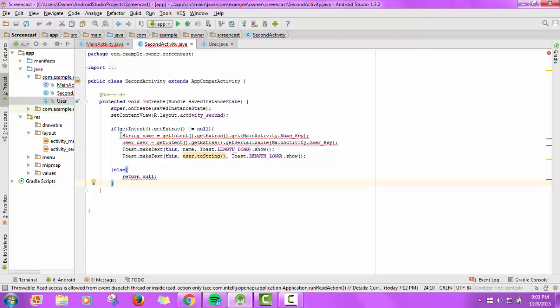This first line of code here sets a string variable called name, gets the intent from the main activity and all the extras, which is the text we put in, and gets the name key. Then you can also display this message through a toast message. This is the name of the variable and how long you want the duration of the message to last on the screen.